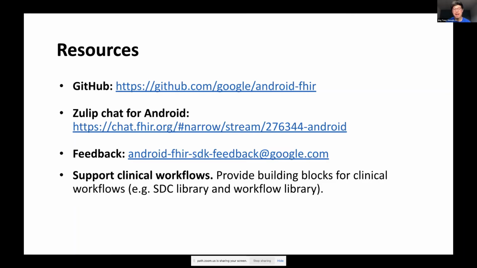Next, we have a mailing list, Android FHIR SDK feedback@google.com. If you have questions or feedback, please do feel free to send an email to that address.